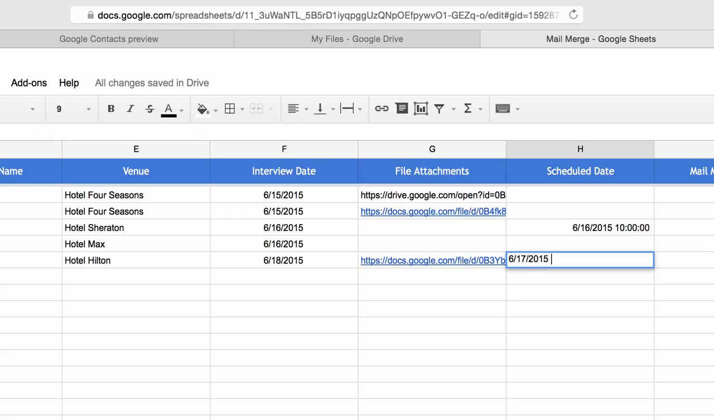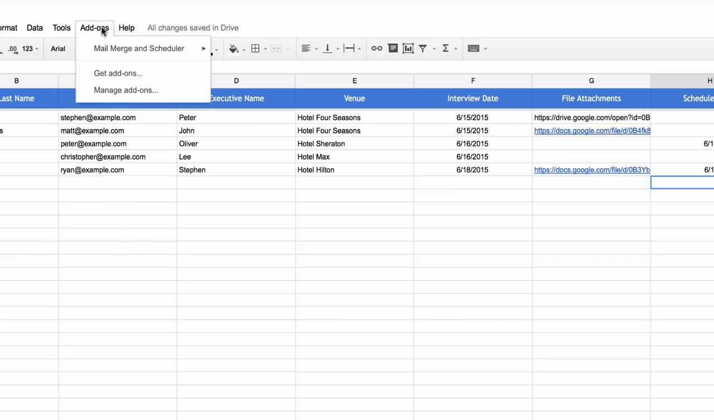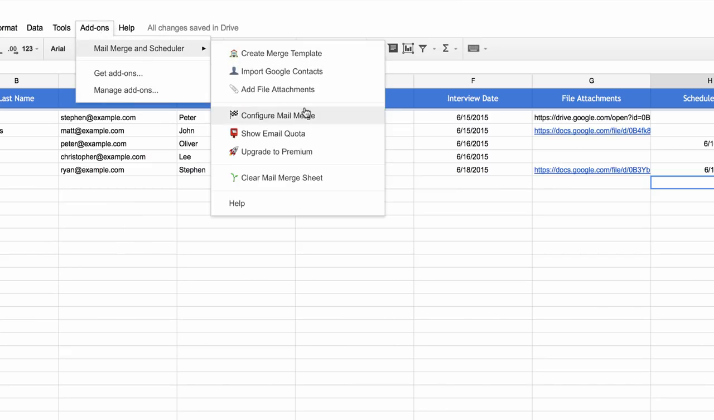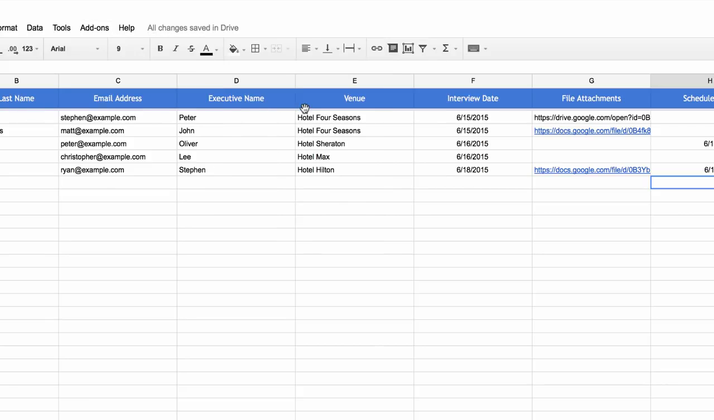Also, you can have a mix of things. For instance, you can have a batch where certain messages are delivered instantly and certain messages are delivered at your scheduled date and time. So we are all set to send our first mail merge. I'll go to the add-ons menu and choose configure mail merge.